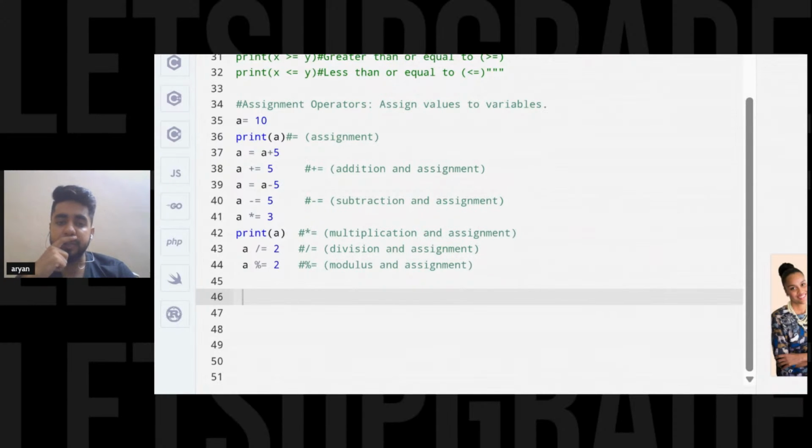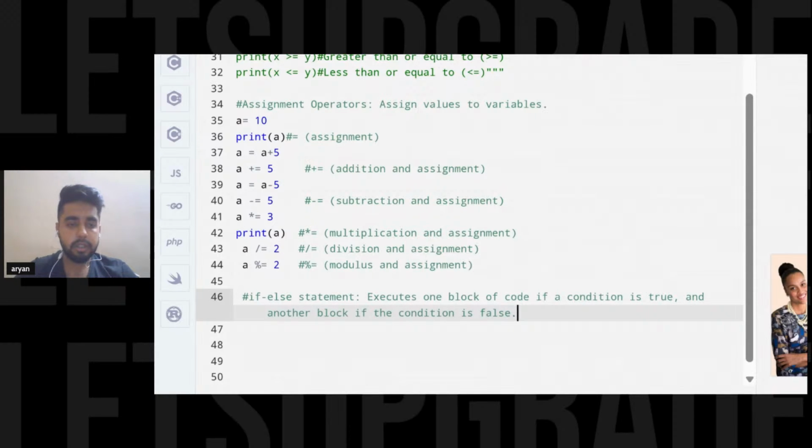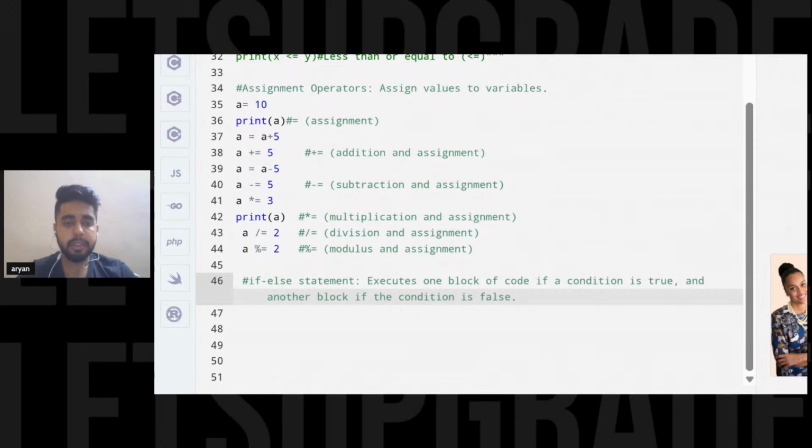Let's move towards if else statements. So I'll write something for you. Definition of if else statement in code. So comment out and copy. If else statement executes one block of code if the condition is true and another block if the condition is false. So it's like the conditional statement.